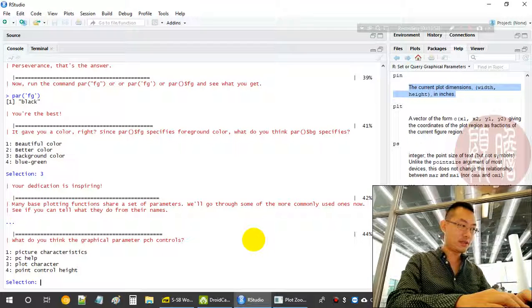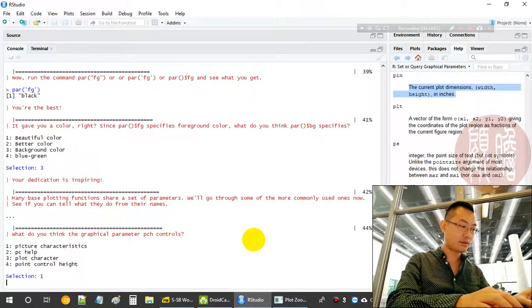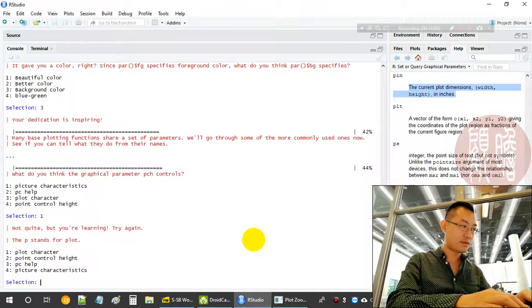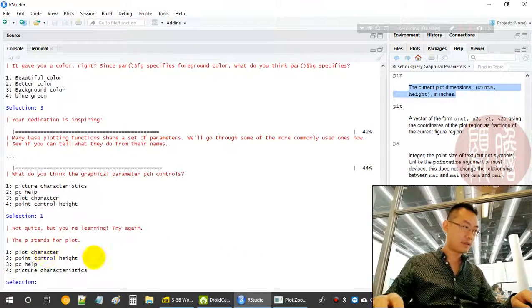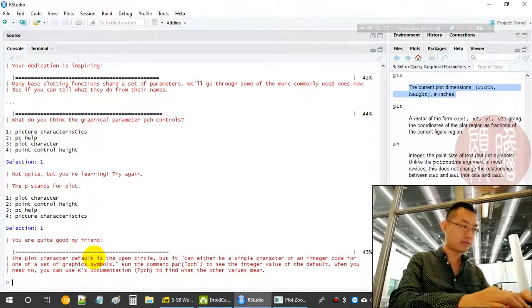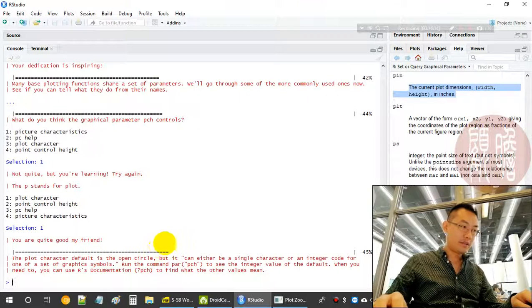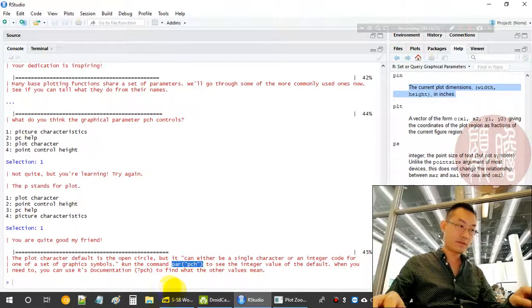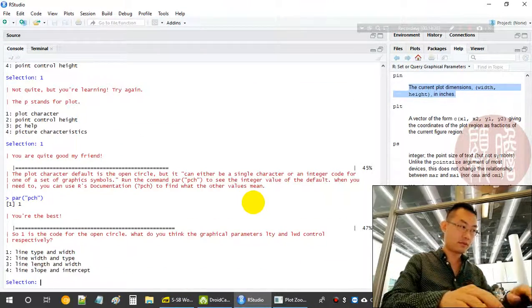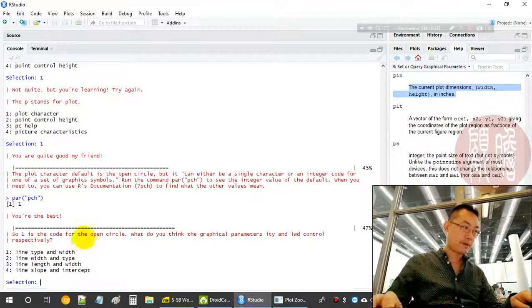pch. pch is the picture characteristics. Picture, not quite. P stands for plot. Plot characteristic. Default is the open circle, and it can either be a single character or an integer code for one set of graphic symbols. Run this command par pch to see the integer values of the default. So 1 is the code for the open circle.